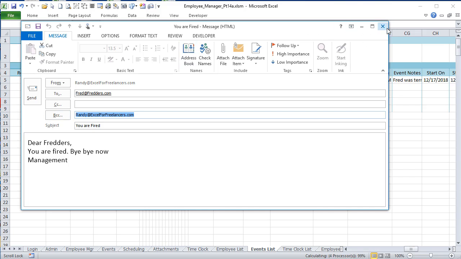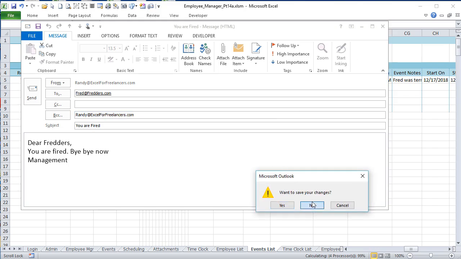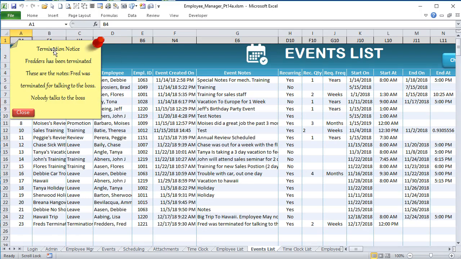The admin wouldn't need to know about it. It wouldn't need to appear on the screen. And I'll show you how to change that. So once we close that out, you're going to see the notification, now we have the termination notice for Fredders has been terminated. Fred was terminated for talking to the boss. Nobody talks to the boss.